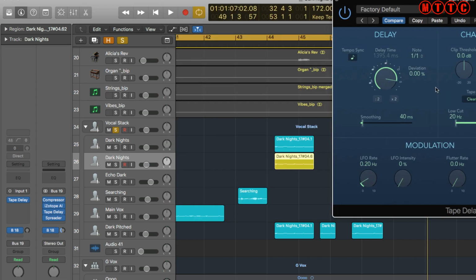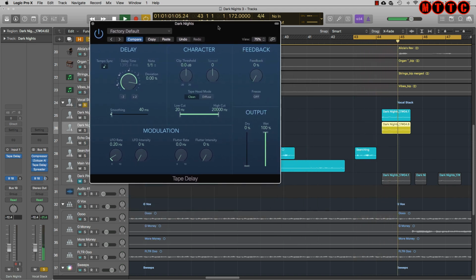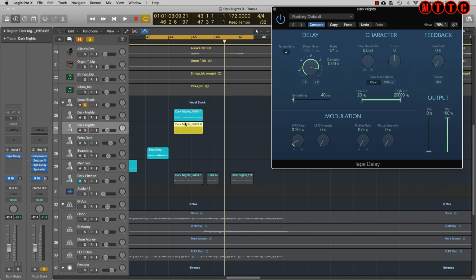Let's play that back and let's hear what we've got. I'm just going to mute this for now. I keep searching. Dark nights, big city. Dark nights, big city.